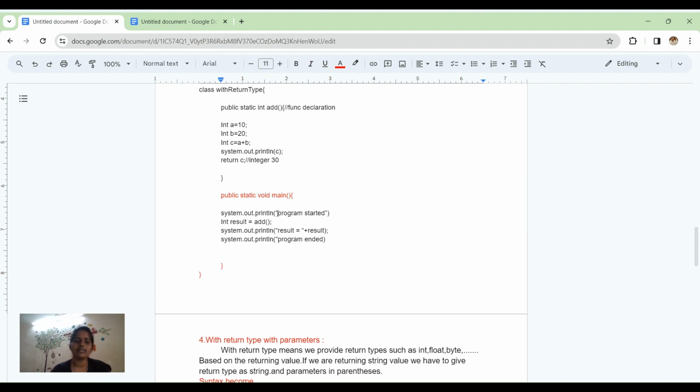This is the main method. Here the execution of a Java program starts. System.out.println, here one printing statement, program started. int result equal to add function. Observe carefully, this is a function call, right? Add function, the parenthesis is empty. Why? Because there is no parameter list in the function.